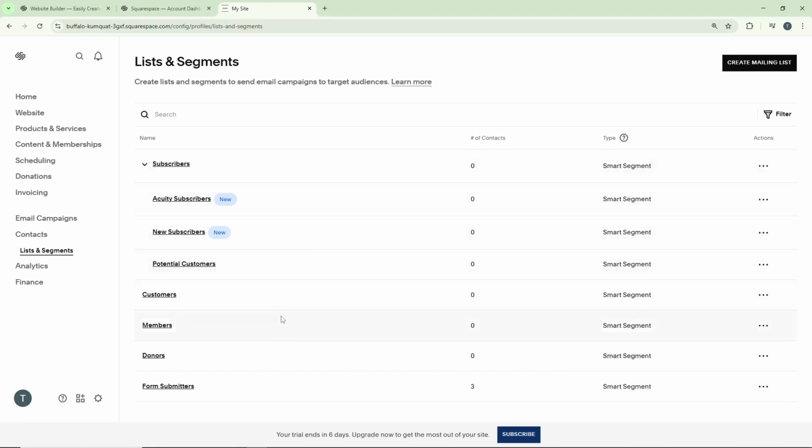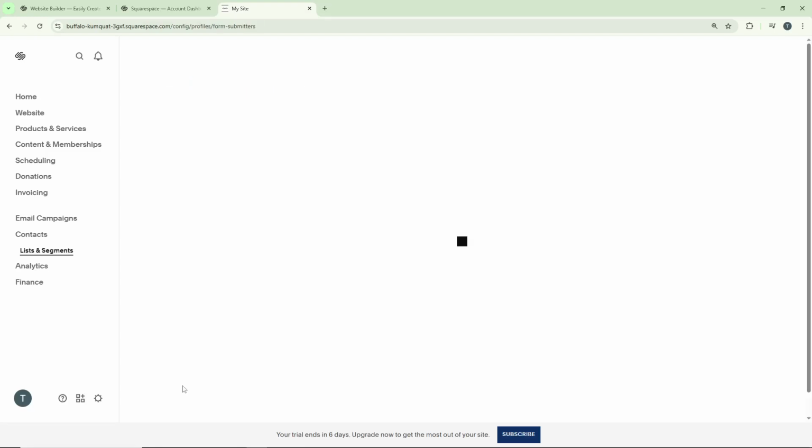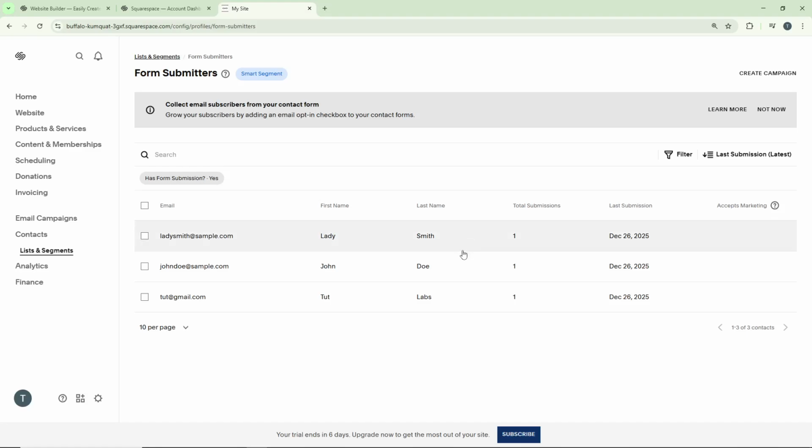Now, within the List and Segments page, find and click on Form Submitters. This is the specific category that houses all the data from people who have filled out forms on your website. By clicking on this option, you're filtering your contacts to show only those who have submitted information through your forms.